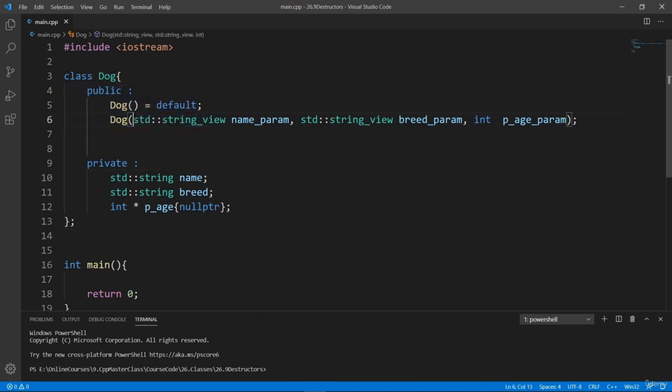We have a public section, which is going to now contain our constructors, and we have a private section, which is going to contain three member variables. We have two strings, one for the name and the other for the breed of our dog. And we have another one, which is an int pointer, which is going to store the age of the dog. You see that this is initialized to nullptr.